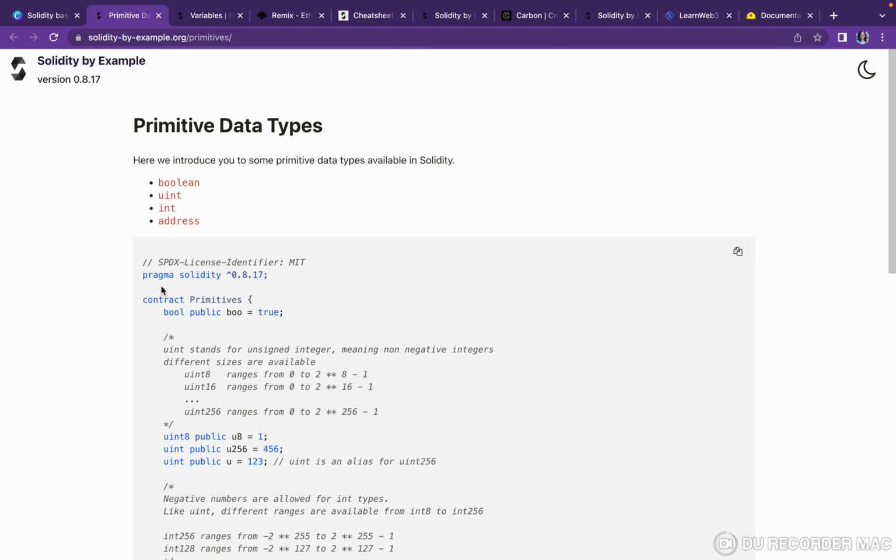Now moving into primitive data types. These are the basics of every language: a boolean, a uint, an integer, and an address. That's basically what we use as our data types. Now people talk about a string.